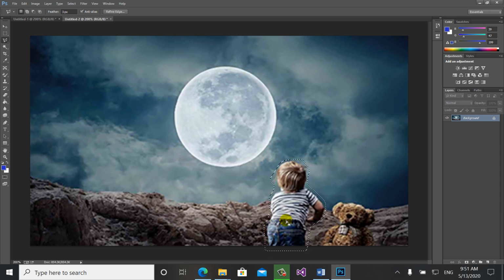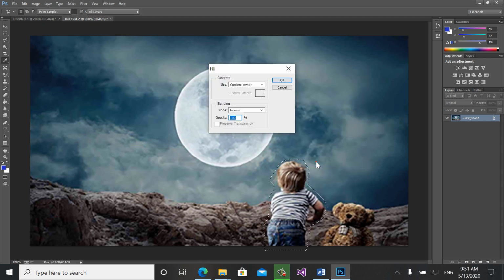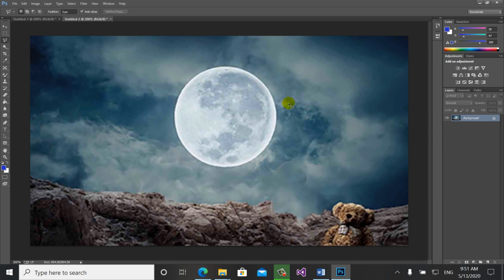Yes, it was done. Then right click on this photo and click on fill command. There is content aware, mode normal, the opacity 100. When I press OK, done. Control D, deselect. You can see there are also some places that maybe someone understands that, oh dear, I think there was something. But also you can use the spot healing brush tool command that will make these disappear like that.